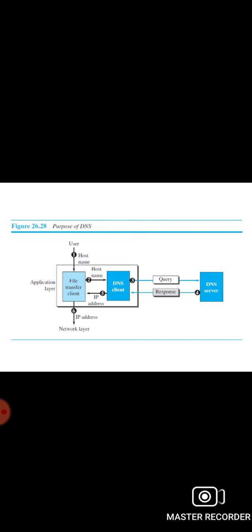Another solution, the one used today, is to divide the huge amount of information into smaller parts and store each part on a different computer. In this method, the host that needs mapping can contact the closest computer holding the needed information. This method is used by the domain name system, DNS. So in this module, we are going to discuss the concepts and ideas behind the DNS.